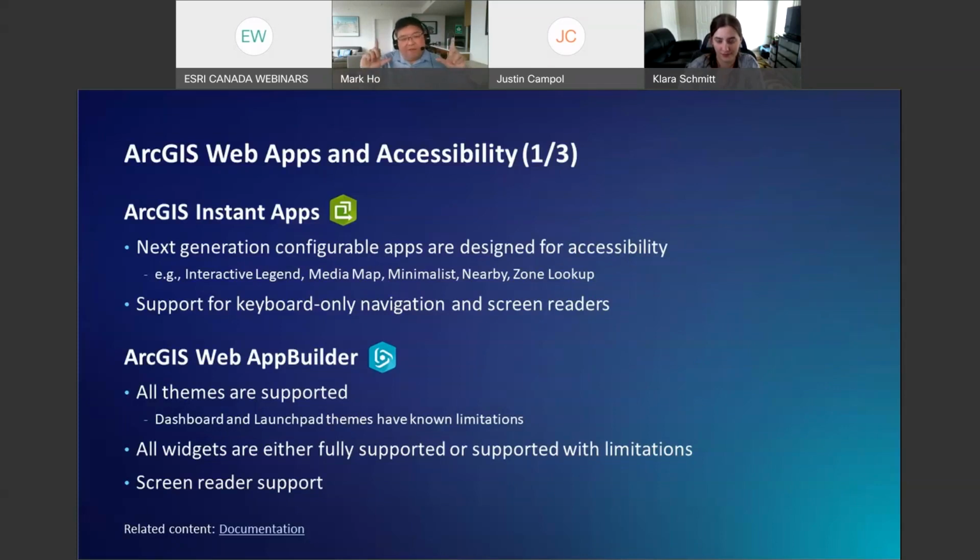So now when you create a configurable app and you get those options to create a medium app or a minimalist app, try to aim for those types of apps, and maybe begin to look at those older apps that you may have built in the past and maybe transition them over.